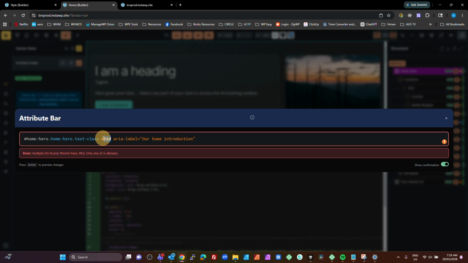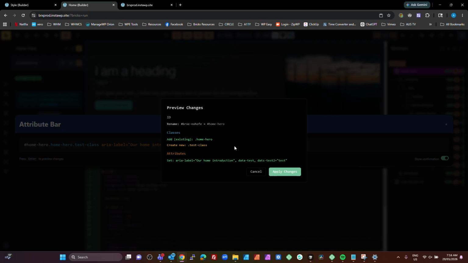So it tells you the format there, and then you press a space, and then it's any attribute. So if we have another attribute called data test, and then data test2, data test2 equals test. We've got all those on there now. If I press the enter key anywhere on this, it's going to tell us what it's going to do because I set the confirmation. It's going to rename that ID. It's going to add back the home hero class, and it's going to create a new class called test class, and it's going to set these attributes.